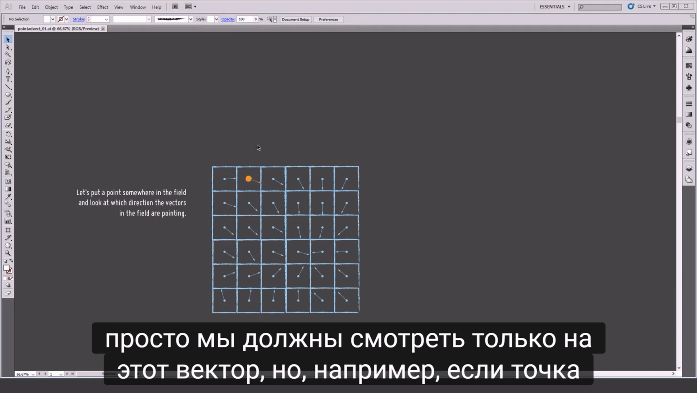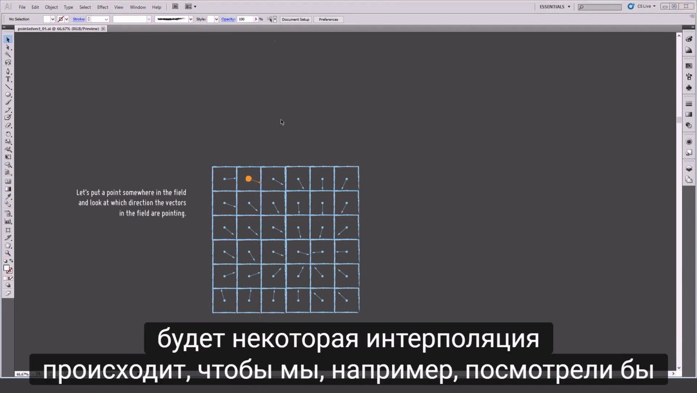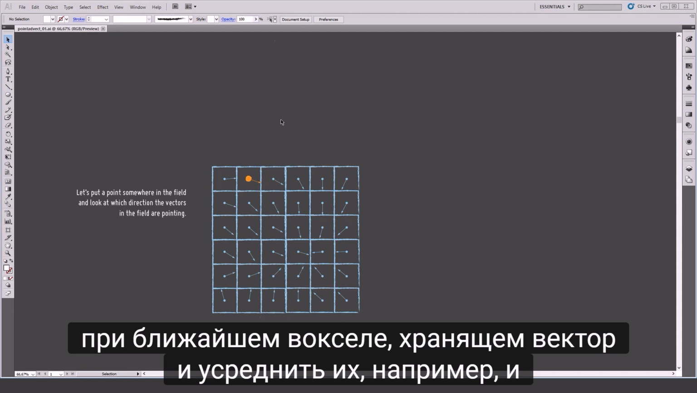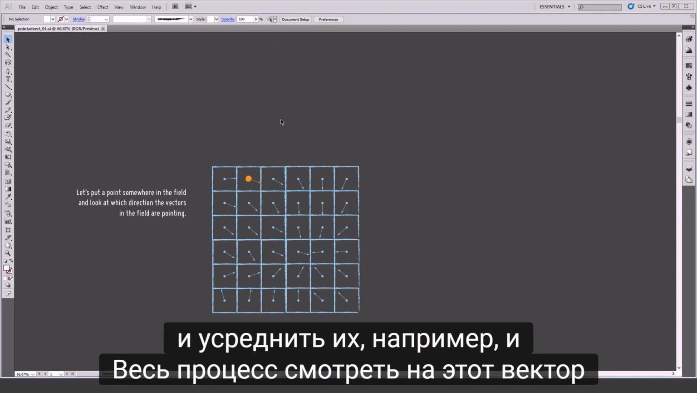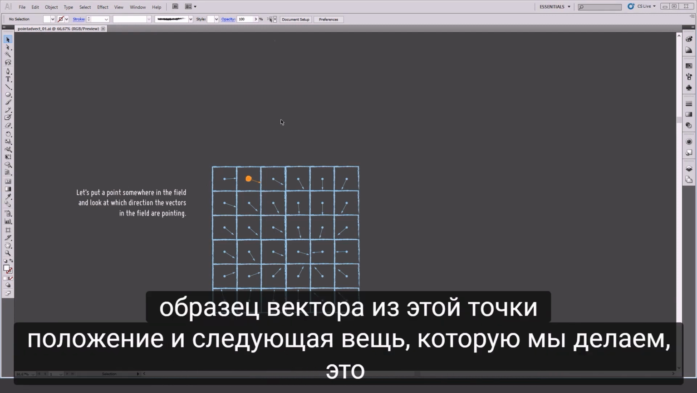But for example, if the point would be in between some vectors, usually there would be some interpolation happening. So we, for example, would look at the closest voxel storing a vector and average them out, for example. And the whole process of looking up that vector is called sampling. So what we do is we sample a vector from this point's position.